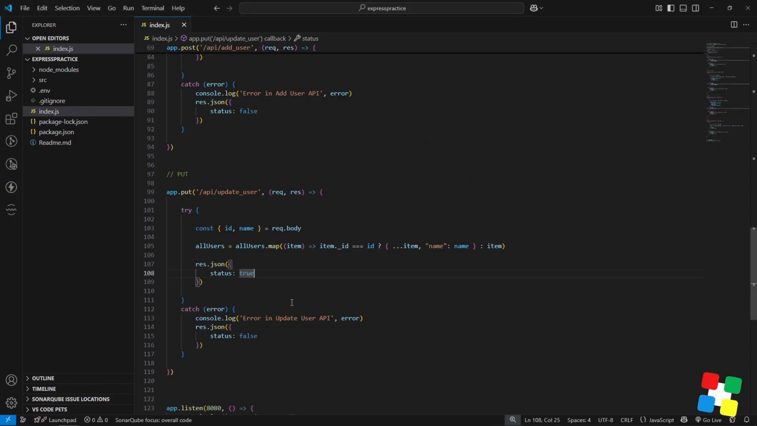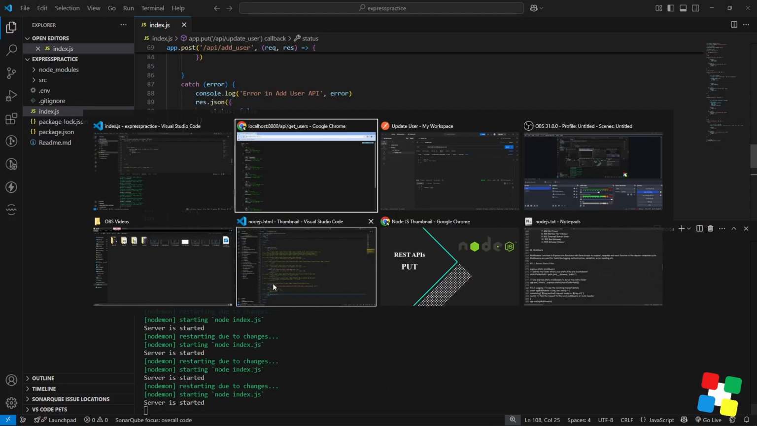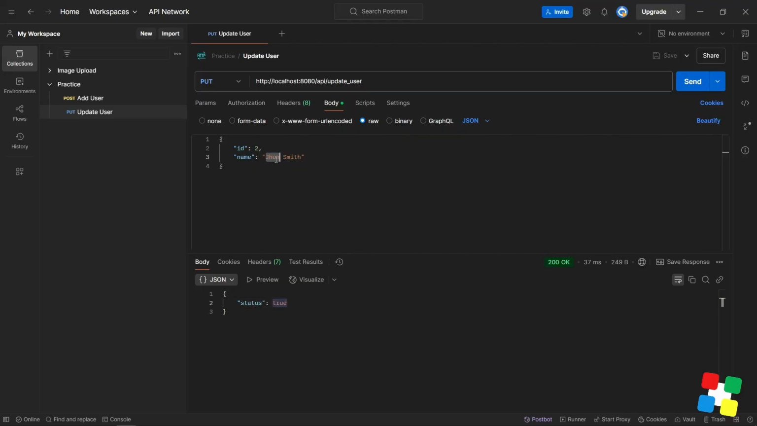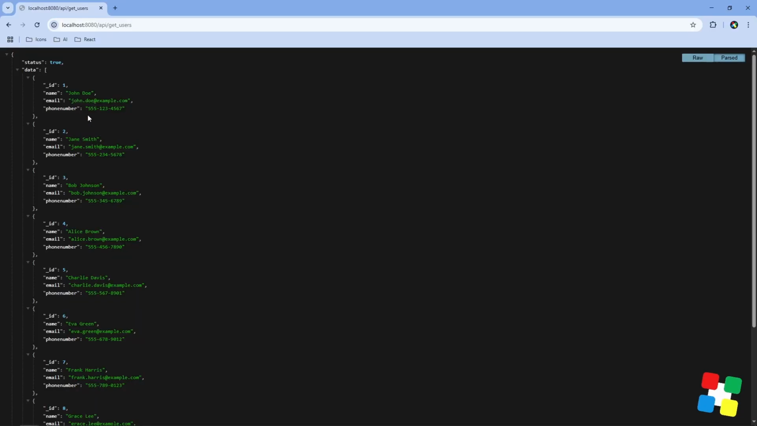Let's go back to the application. There is no error over here. Let's go to get all users, refresh. You see the name is changed to John Smith instead of Jane Smith. We can change it back if you want. I'll just go here, I'll say Jane, send, status as true. Let's go back, let's refresh, and it's back to normal.